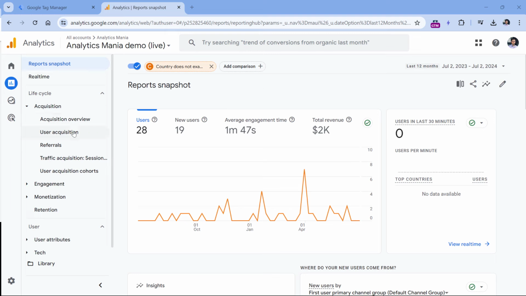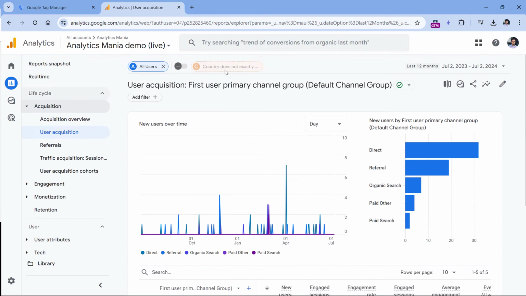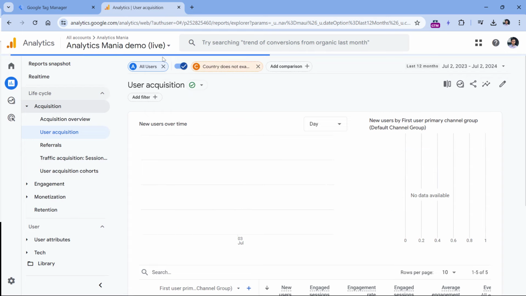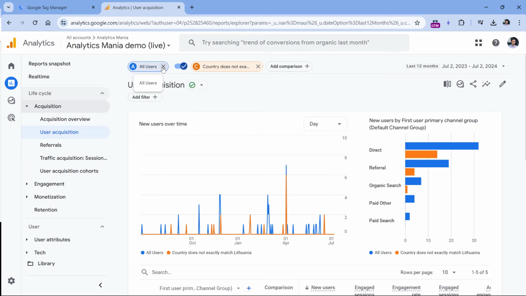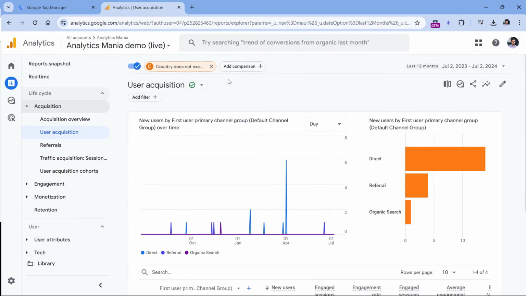Now, if I go to any other report, while I still have this comparison here, it will kind of persist, but right now it gets disabled. So if you want to enable it again, then you will need to click view comparisons. It will activate it and then remove all users. I agree, this is not very convenient, but that's how it works. So it kind of persists across different reports, but you still need to do several additional clicks. Maybe in the future, Google will change this.